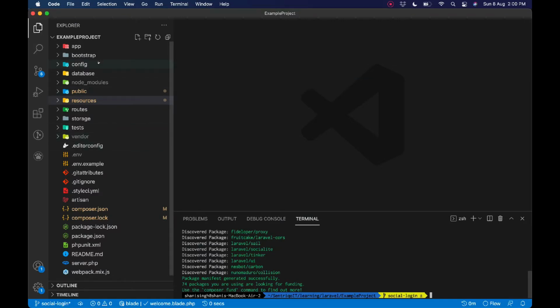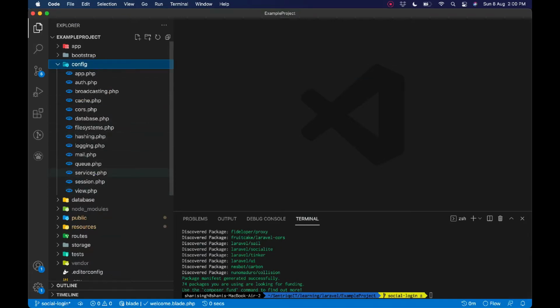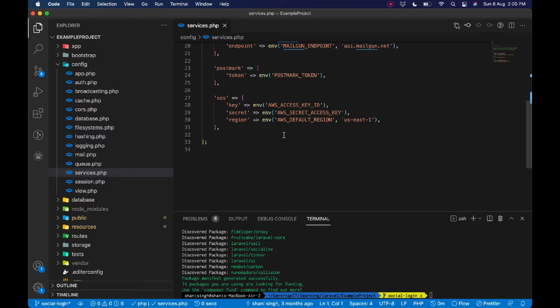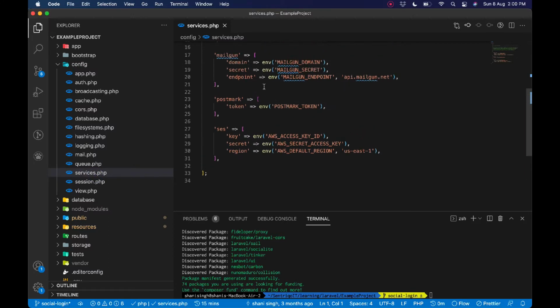Go to this config services. As you see, there are 3-4 services already there. So what we need to do here is create a new service, call it Facebook, and pass the parameters. The parameters would be a client ID, secret and the redirect.